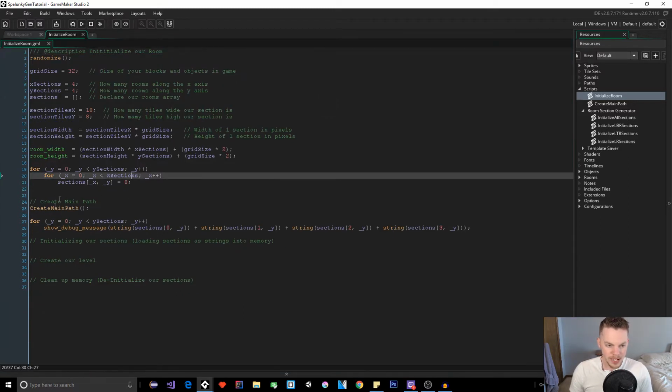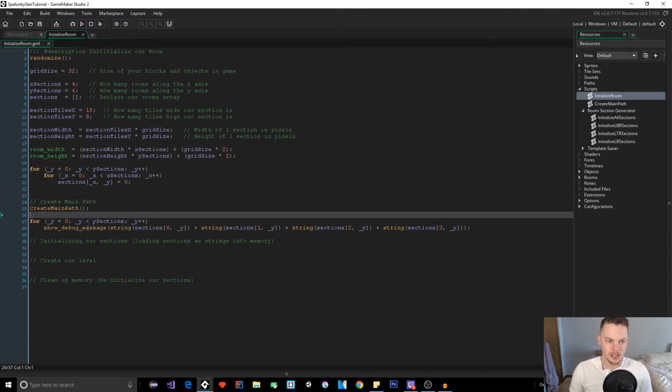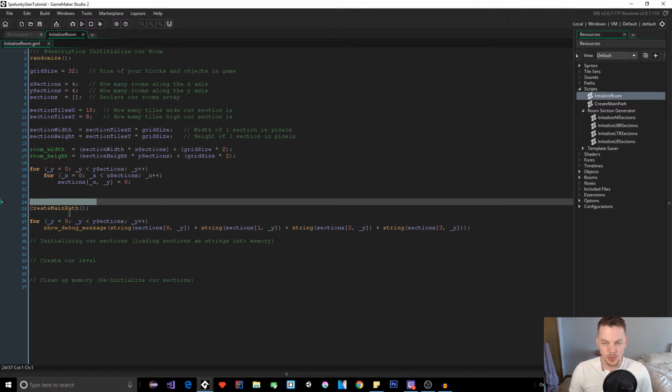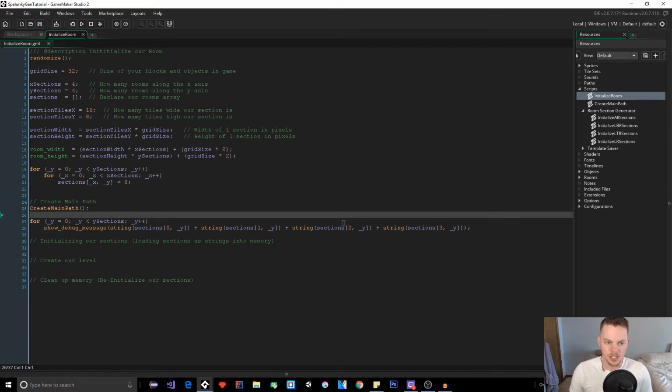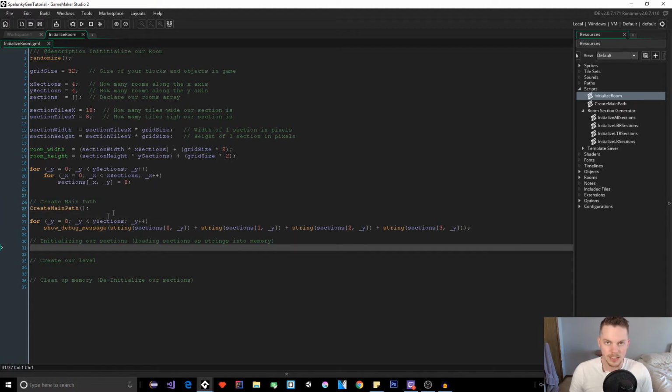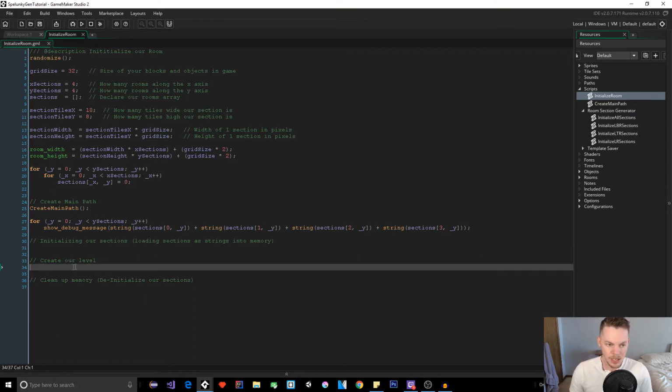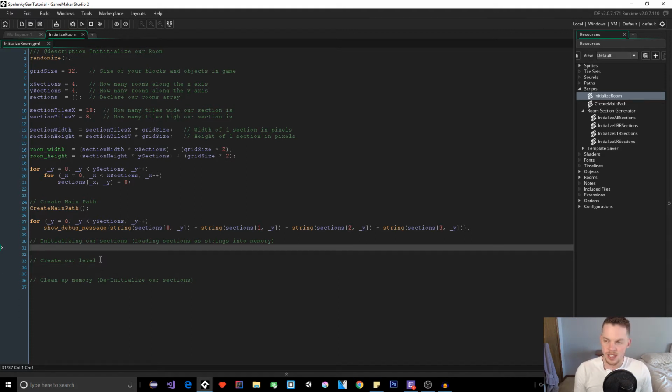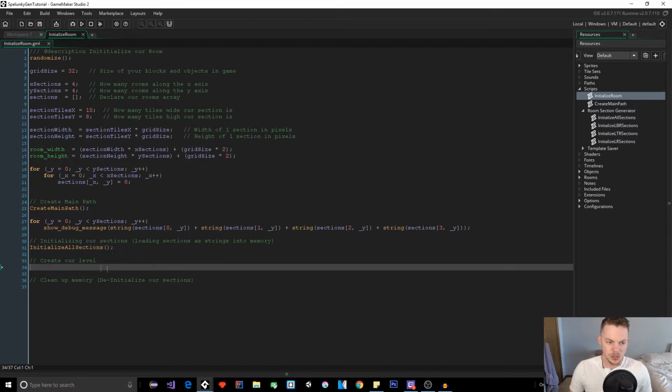We laid out what we needed to happen using our comments earlier. We needed to create our main path, which we did, and this is just a debug message here. We could delete it if you would like, but I like to see exactly how my layout is being made each time we run the game. Now we need to initialize our sections, which we already wrote the code for. So under initialize our sections, I'm just going to write initialize all sections, and that's going to load in those strings into our various lists. And then we need to create our level.